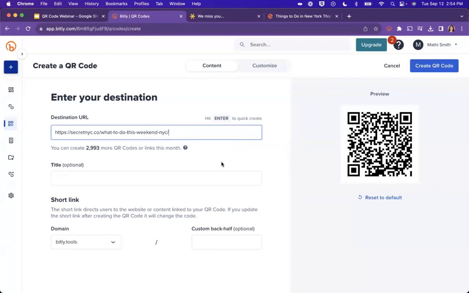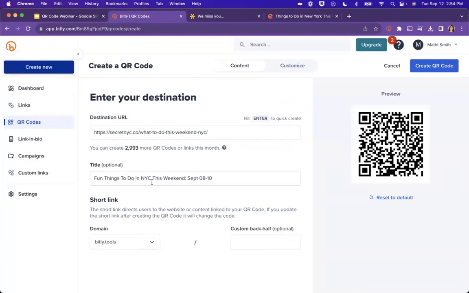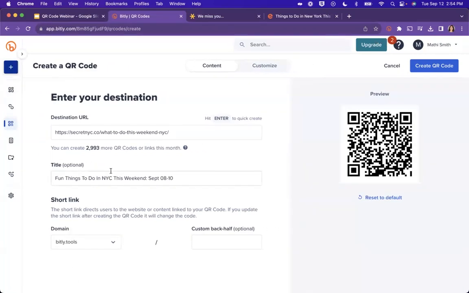Then we have further customization options that I would love to really hone in on today. So you can add a title, which is going to help you manage your QR codes when in that QR codes page. So if you need to quickly identify what the content behind this QR code is, you're going to want to add a title. Oftentimes, it will just pull the title of the page or shortening. If not, it will remain untitled, and that is a reason why you'd want to change it.